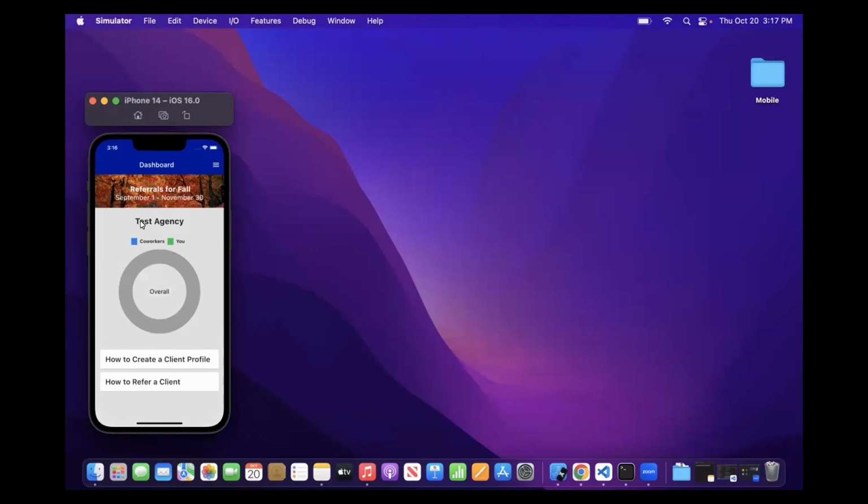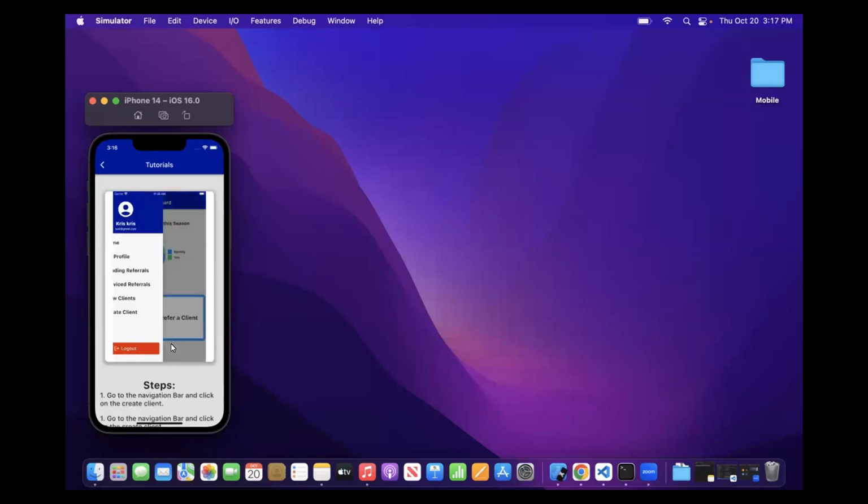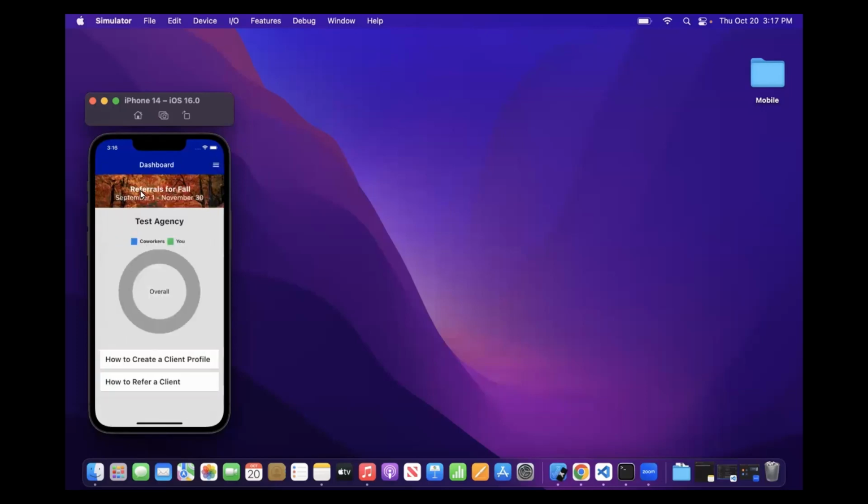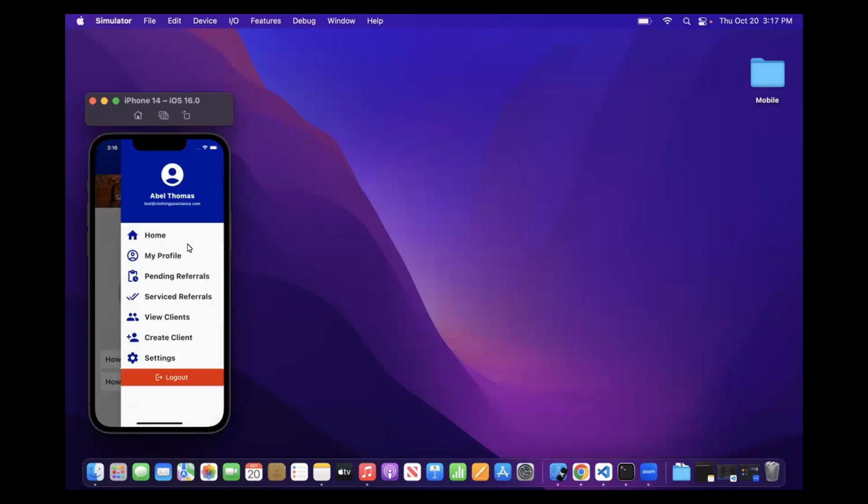Okay, so on the landing page, you can see how to create the client profile here. It's just a small video clip just to show how to create a client profile and a referral in case, like after the workshop, if you still have any doubts regarding how to create one, you can watch this small clip and it will help you. So on the top right corner, you can see a menu bar.